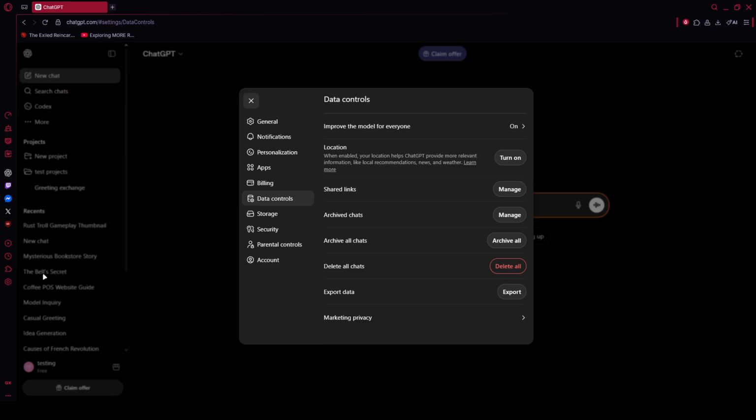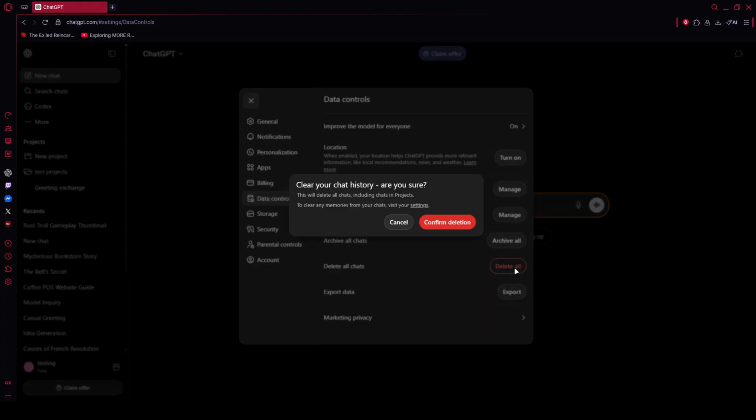Now, if you're sure you want everything gone for good, here's how to permanently delete all chats. Follow the same path. Profile icon, Settings, then Data Controls. Find Delete All Chats and click Delete All. You may be prompted to verify your choice. This extra step helps make sure the action is intentional. When you're ready, click Confirm Deletion. Your home screen chat list will be completely cleared.